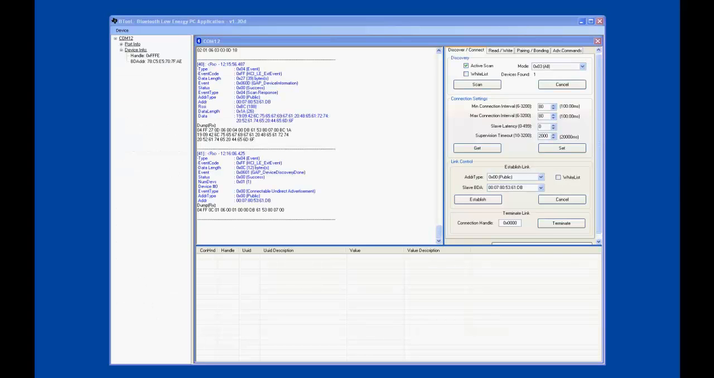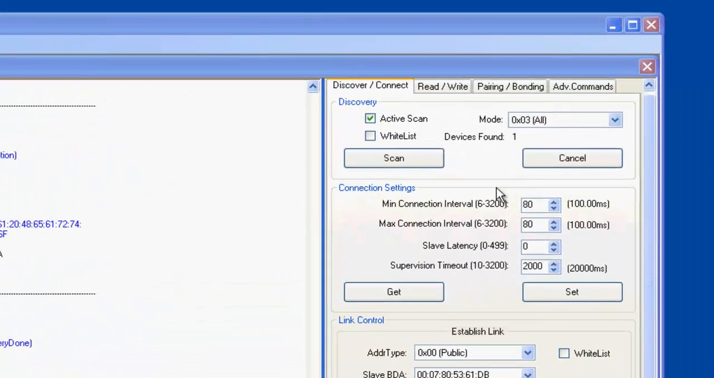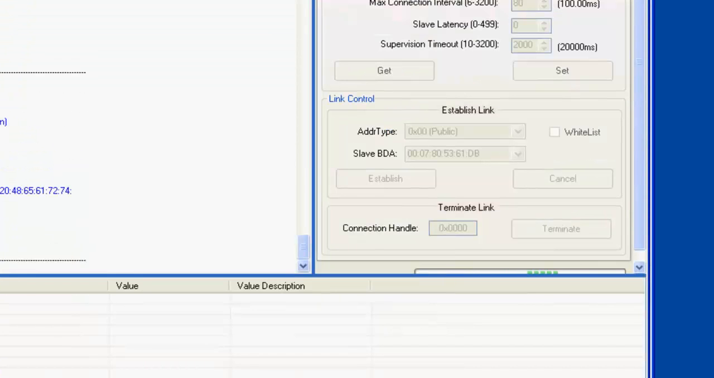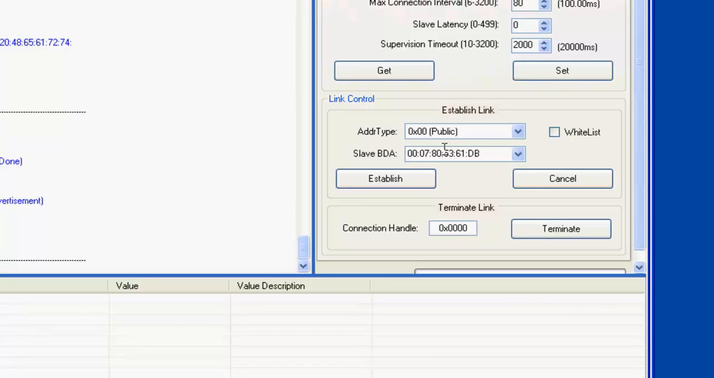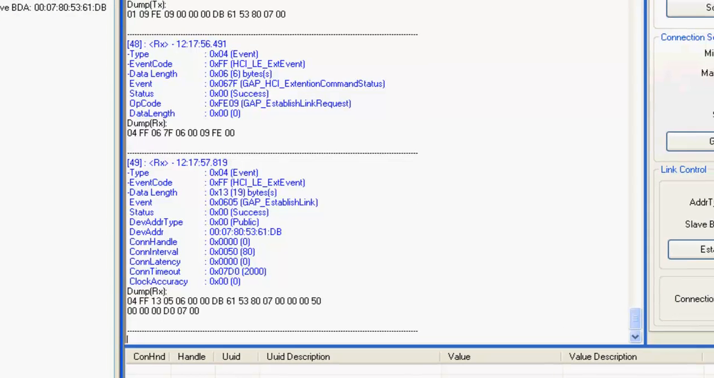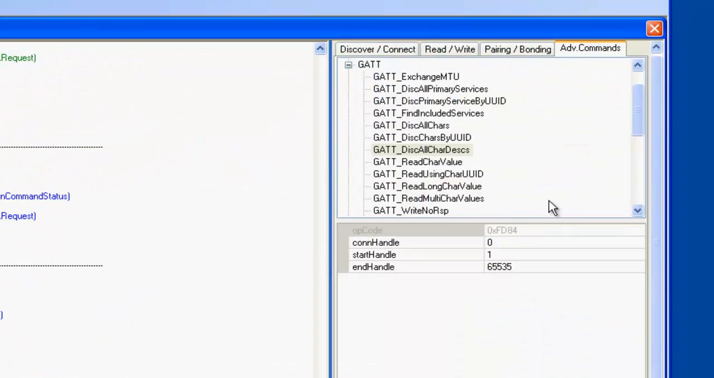What we have here is a very useful tool from Texas Instruments that can be used to help you as a developer to probe a Bluetooth device for characteristics and services. We scan the Bluetooth devices in the nearby vicinity by clicking the button there, and once the scan is complete we can see that we've identified a Bluetooth low energy device. If we connect to it, we can see in the log window here that there's some traffic related to that connection.